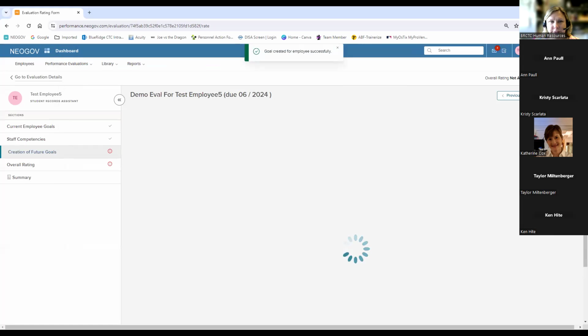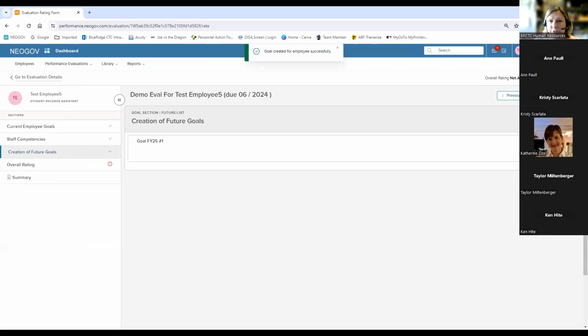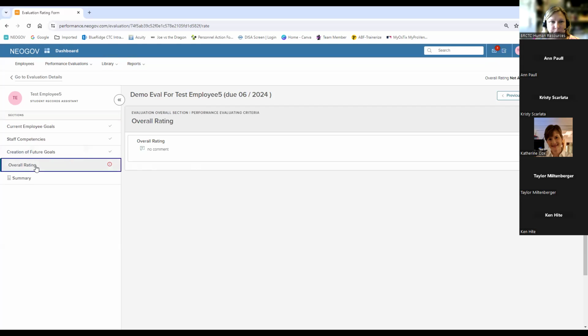In years past, those last two steps weren't there. It was just create the goal and save it. This year, they did add a couple other things in here, but we have not set that up within the overall system. So just skip past those. Like I mentioned, if you have multiple goals, you would just add them in here. But for this purpose, we're just going to skip that. We're going to give this person one goal, and then we're going to go to the next section, and it's our overall rating.